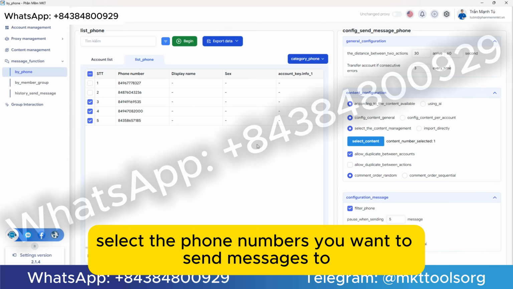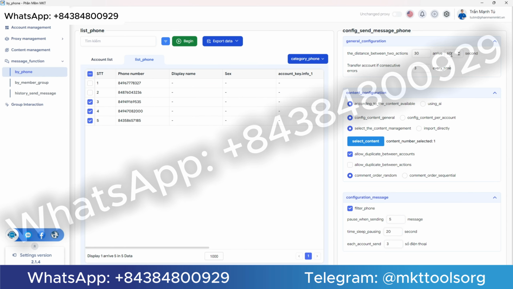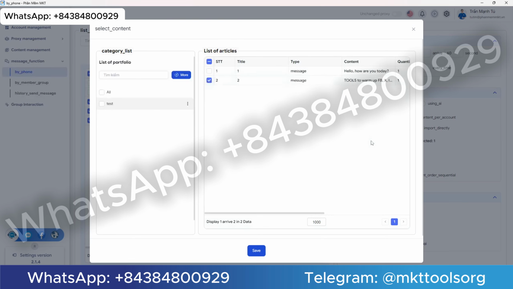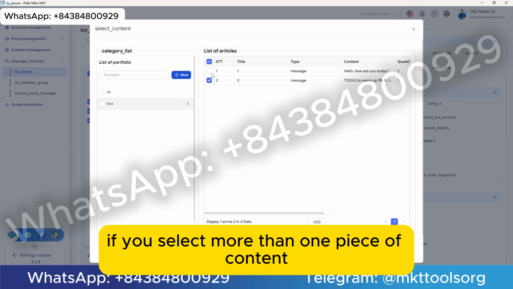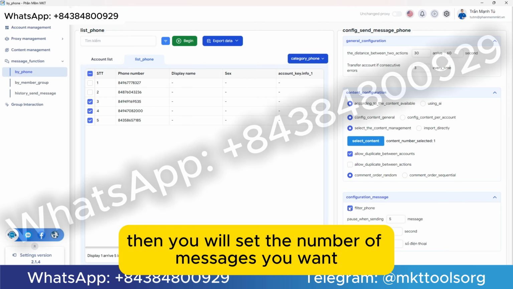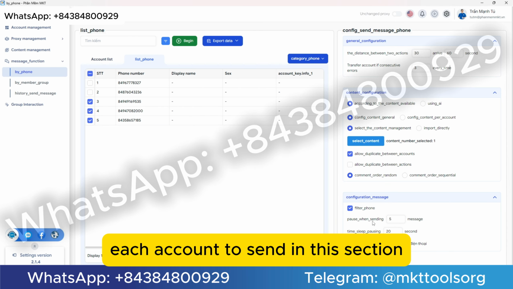Select the phone numbers you want to send messages to. Next, set the interval between each message sent. Select the content you want to send. If you select more than one piece of content, the software will randomly choose one to send as a message. Then, you will set the number of messages you want each account to send in this section.